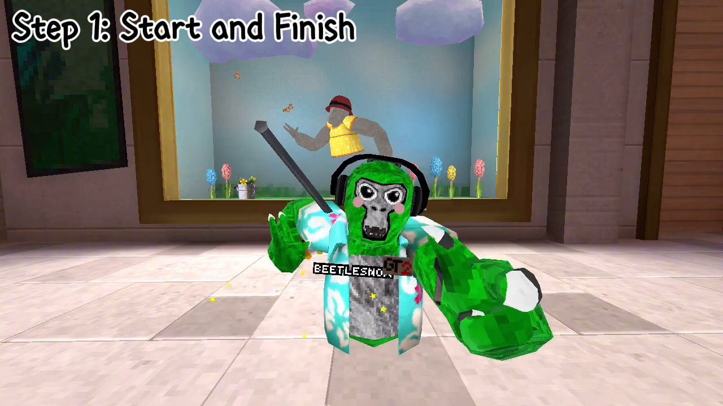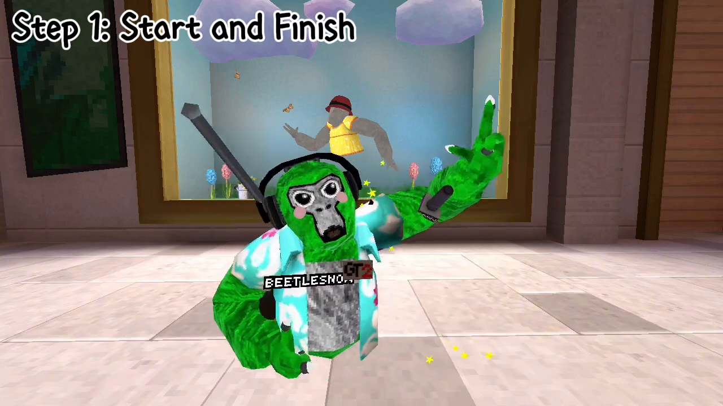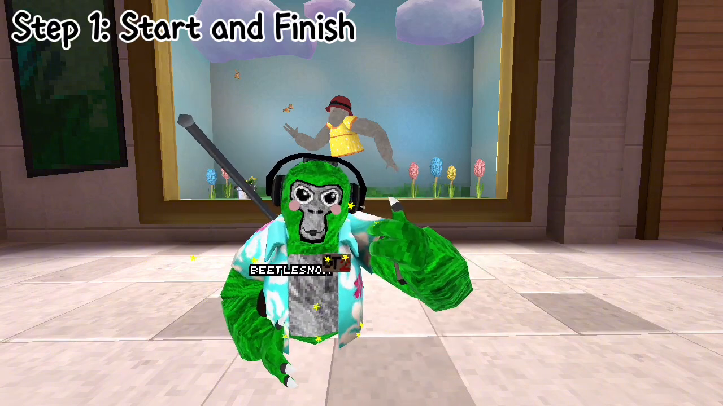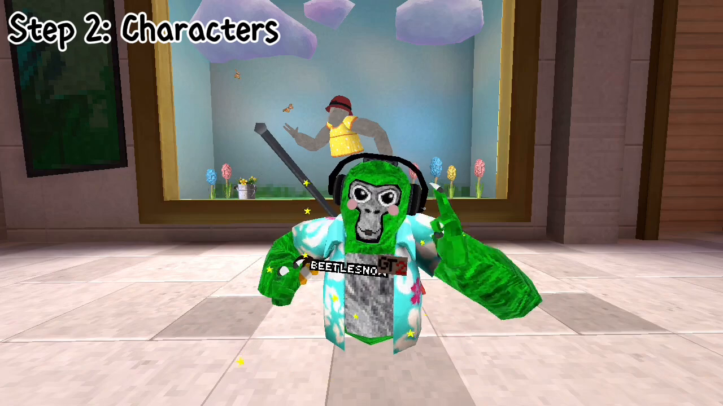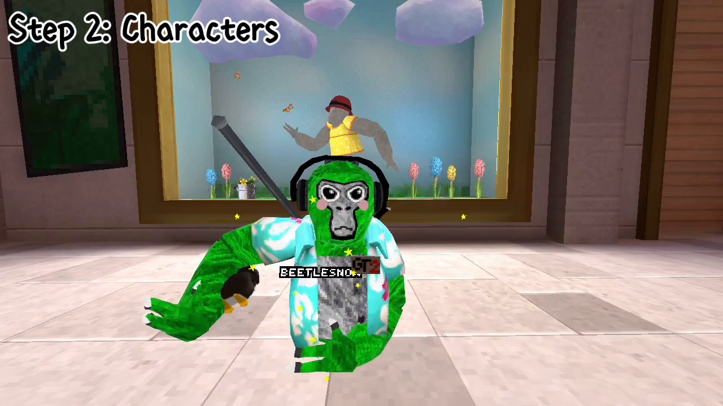But the most important parts are the beginning and the end. Once you find out how you want your movie to start and how you want it to end, then that's the first step done. The second step is to make your characters and make sure that they have some personality, and there's a reason why they're different from everybody else in the movie.